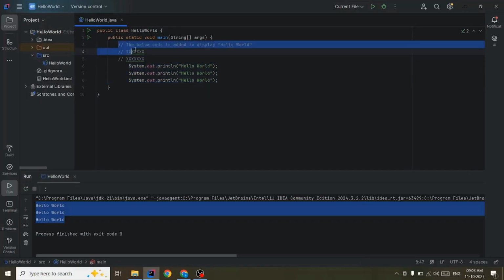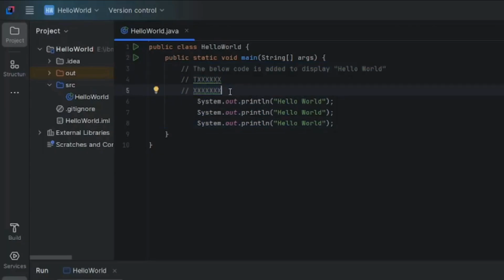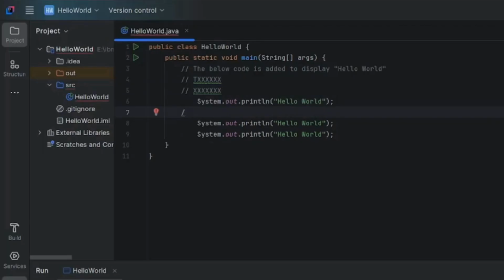So as I said, there are two types of comments. This is a single-line comment. If you want to add a multi-line comment, I'll add it here. The syntax is forward slash star, and at the end star, then forward slash. Whatever you write inside this is considered a multi-line comment.